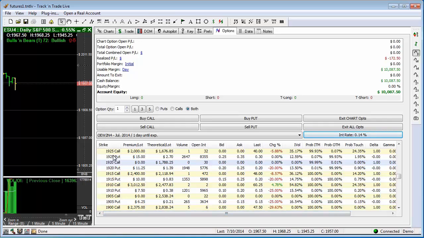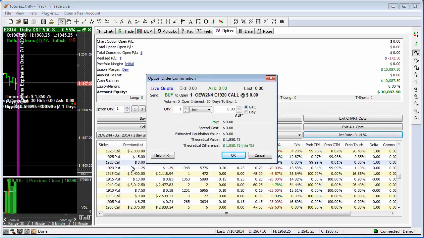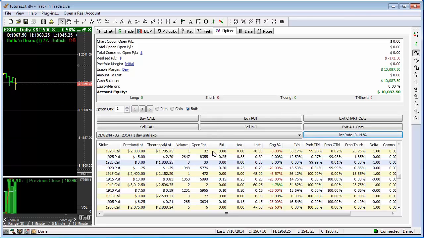We can simply come in here and say I want to buy the 1920 call. All I have to do is right click on the 1920 call and I get the buy or the sell feature. We can go ahead and hit buy, and it pulls up the same options confirmation order dialog box. We can go ahead and hit OK if we would like to place the order, or hit cancel to cancel out. And so this has just been a quick overview or review of the options control panel.